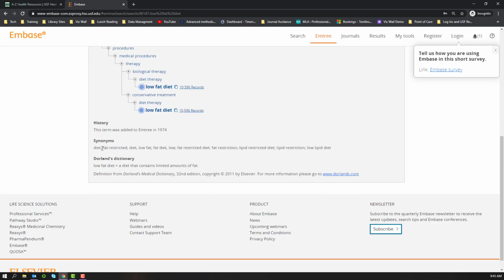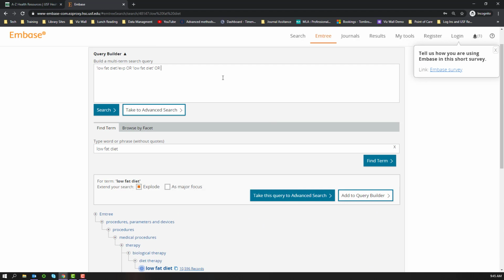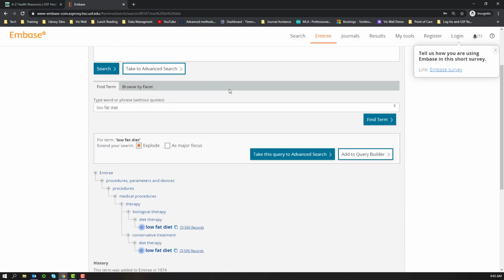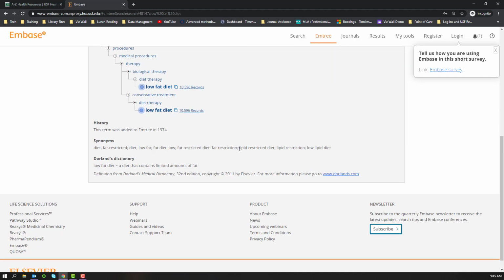And we want to grab fat restricted diet. So in this case where the word's reversed, you don't have to worry about including that. We're just going to want to go for natural language, the way we would say it, which would be fat restricted. As long as it includes that concept in it, the order is not as important, at least in basic searching. And perhaps we'll grab this lipid restricted diet.